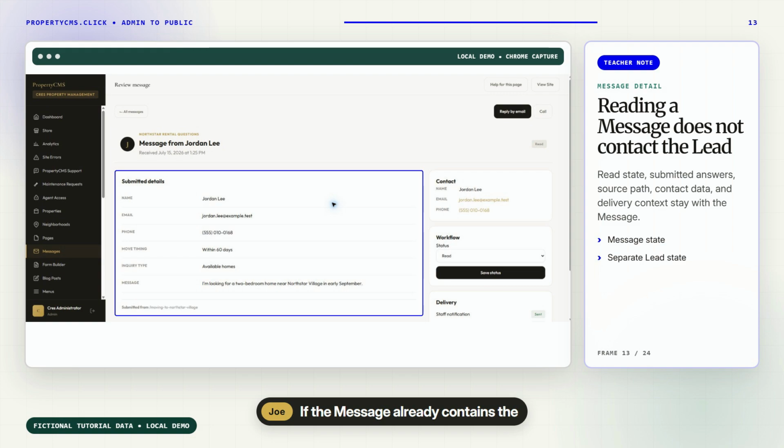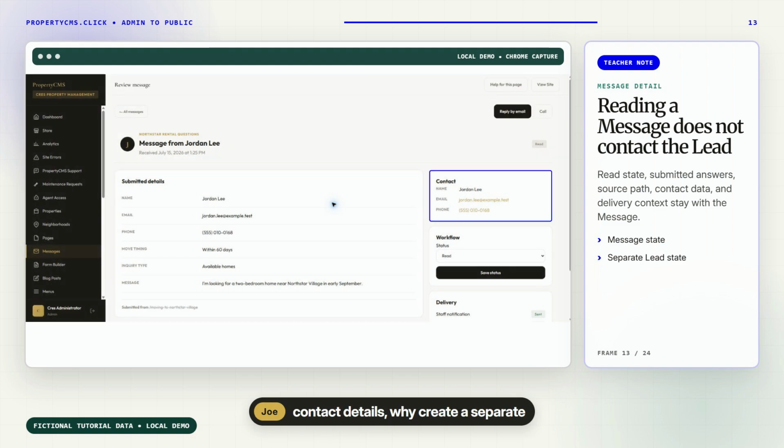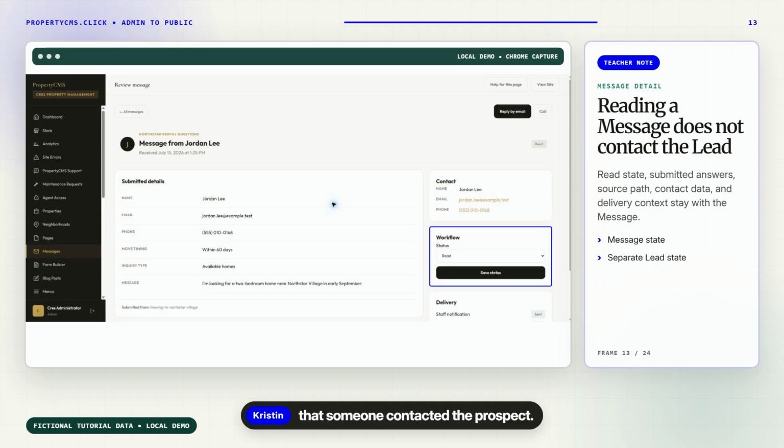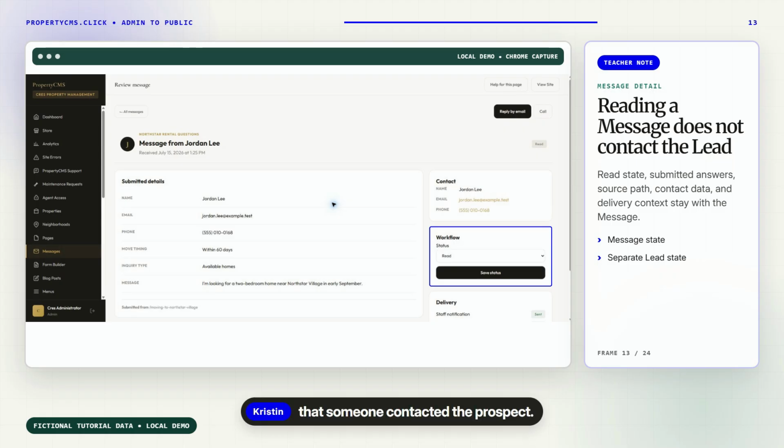If the message already contains the contact details, why create a separate lead at all? They answer different questions. The message preserves what was submitted and tracks read, archive, spam, duplicate, and delivery context. The lead supports prospect follow-up with its own status and internal notes. Keeping those states separate means reading a submission does not falsely imply that someone contacted the prospect.